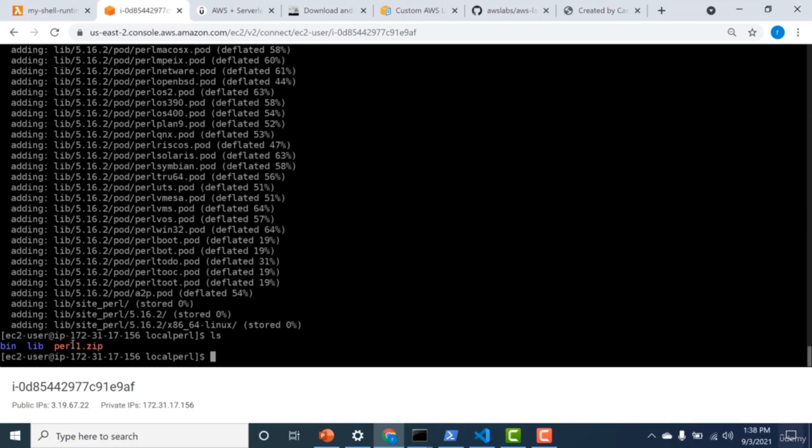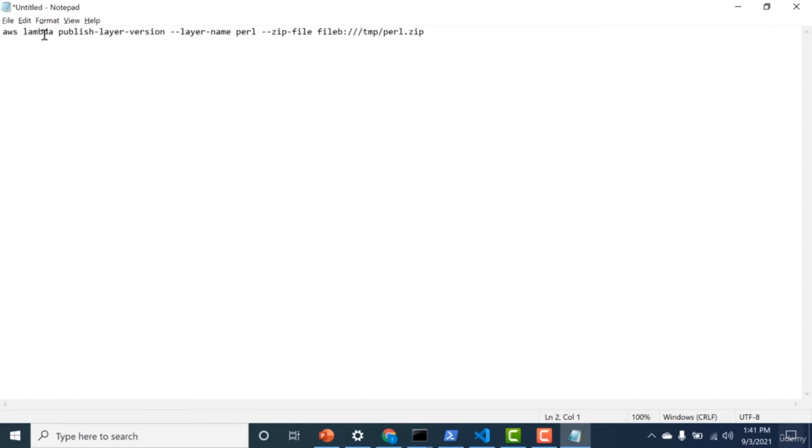Now, all I need to do is create a layer out of this. So let's get the command to create a layer. This is the command that I'll use. I will just call this Perl layer, and the zip would be basically the Perl.zip that I have.